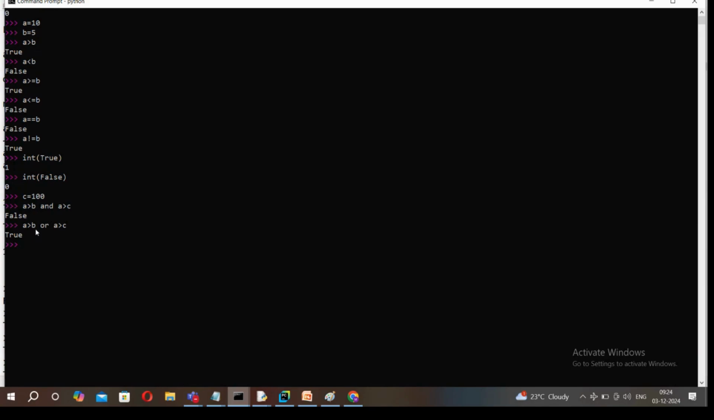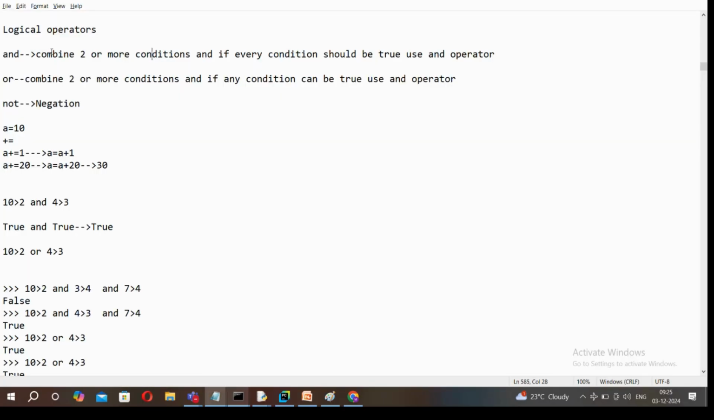For OR, at least one condition should be true. And this is how we combine conditions. And we choose which one to apply, either AND or OR. Got it right, friends? And finally, NOT means negation.